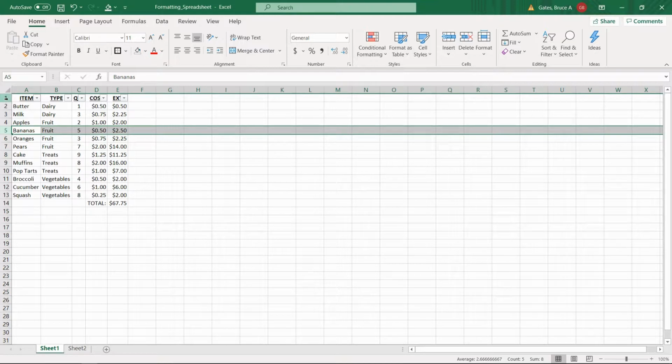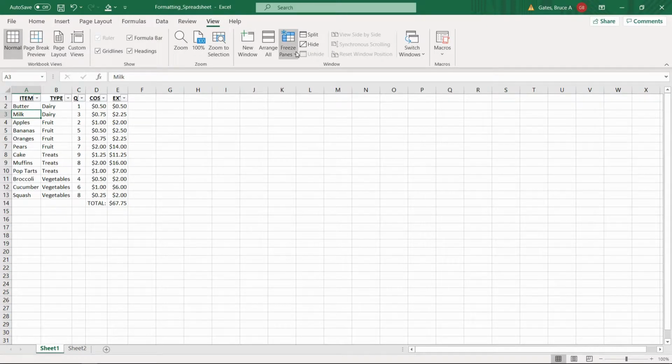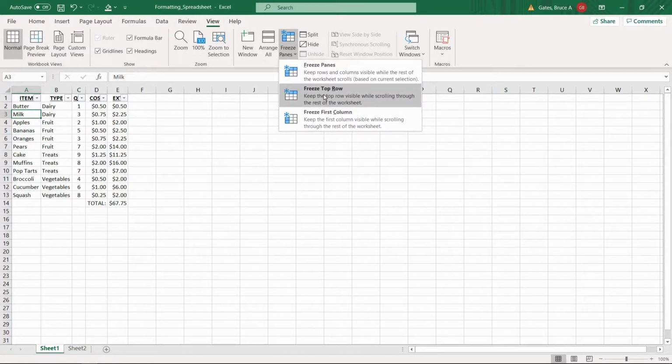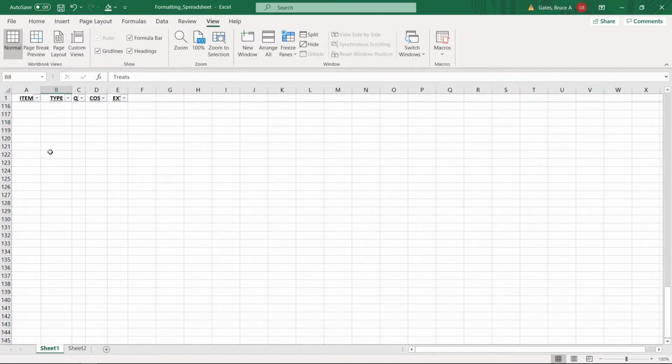We're not going to use any shortcuts like I've showed you in a previous tutorial, just to keep things relatively simple here. What we're going to do is pretty easy. We're going to go to View up at the top, click Freeze Panes, and freeze the top row. And automatically now, no matter how far I scroll down, I have that top row visible so that I can always see what these different columns mean.